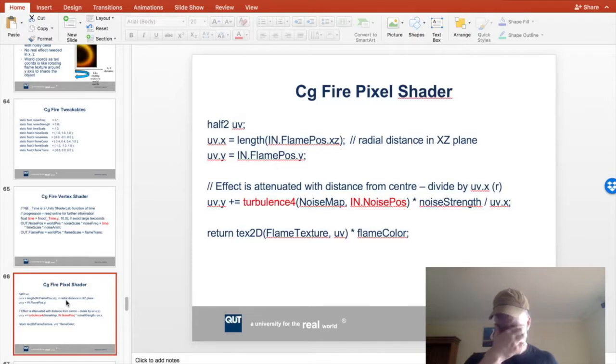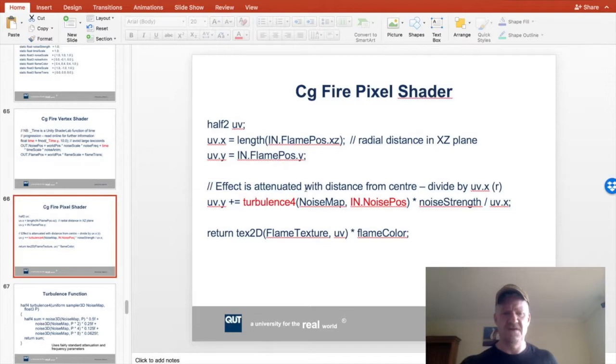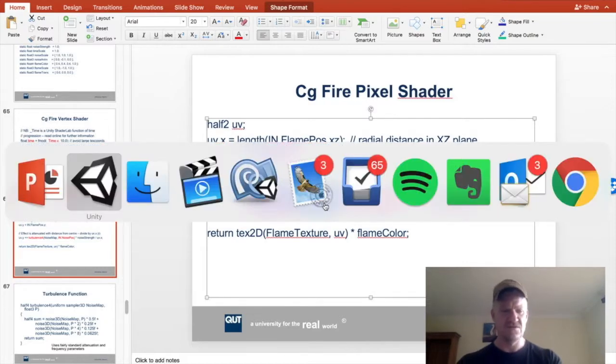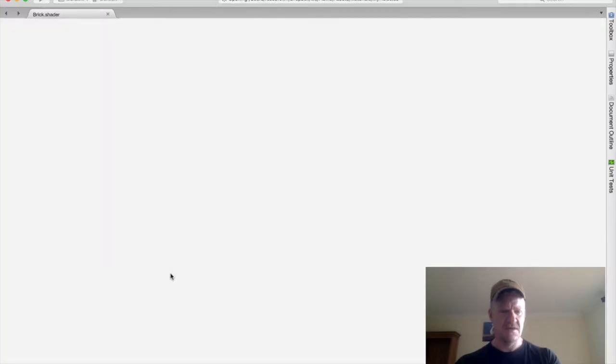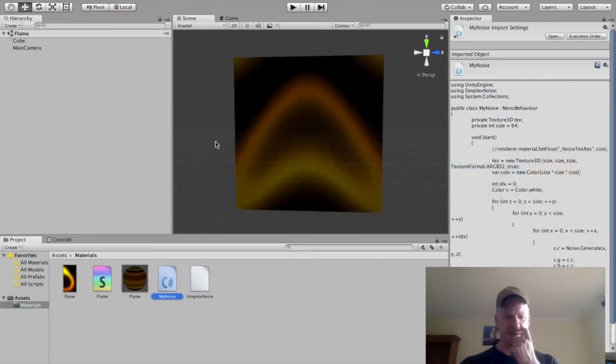Now, going back here, I've got a turbulence function. So the effect is attenuated with distance from the center divided by uv dot x. So along y, we add this turbulent value for the texture. So that comes from a noise map we've handed in. So every script, I should show you that every one of these shaders generates its noise using that script I talked about. So every one of them does that. Have a look at them.